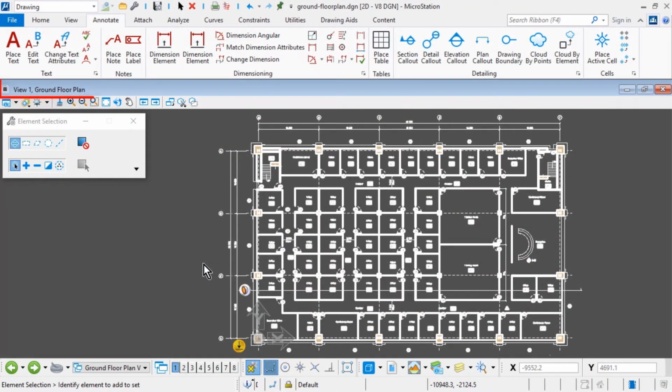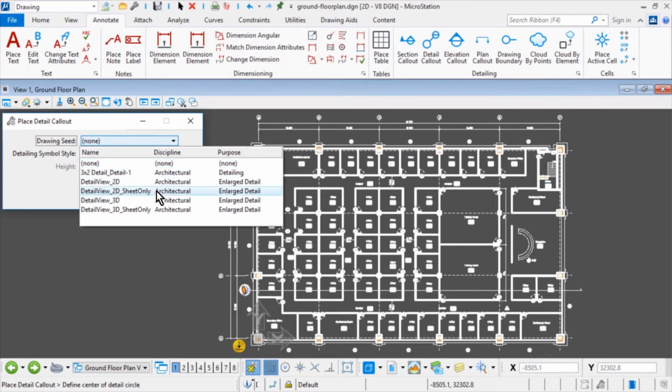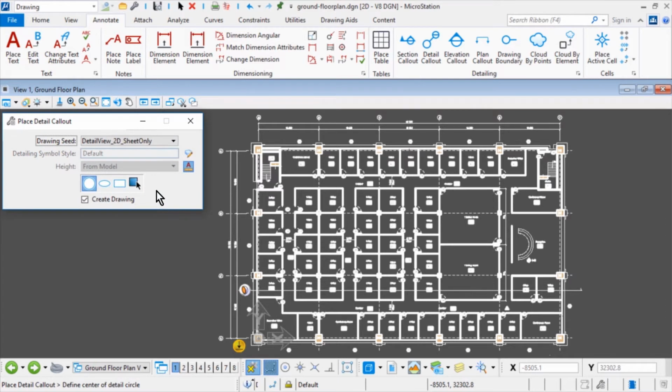Continue in the ground floor plan drawing model of the groundfloorplan.dgn from the datasets DGN folder. From the Detailing ribbon group of the Annotate tab, make the Place Detail Callout tool active. In the Tool Settings window, set the following options. From the Drawing Seed drop-down menu, select the Detail View_2D_Sheet Only. Ensure that the annotation scale is enabled, that you select the Rectangle Detail Callout shape, and that the Create Drawing option is enabled.